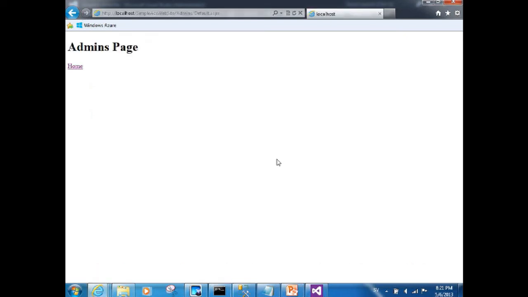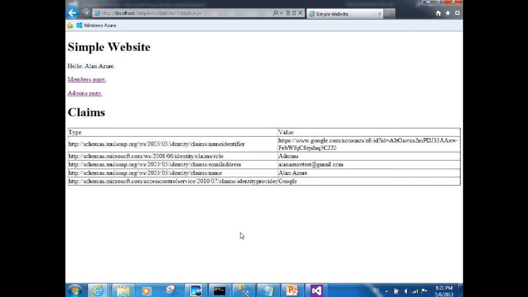Yeah. So now I'm in the admins page, and basically I have actually got to the admins role, and just to actually verify that, we can go to the home page, and you can see here that the security claims role is now appearing here as admins. So that's basically allowing me administrative rights on that site.